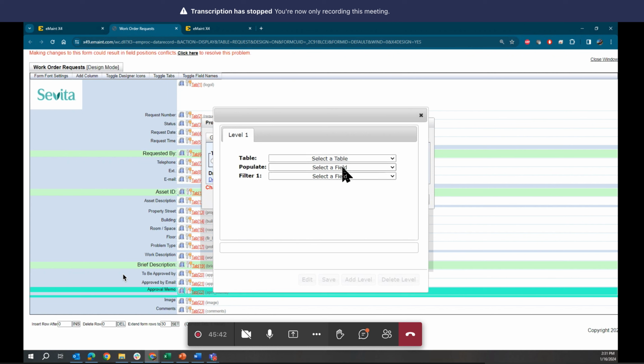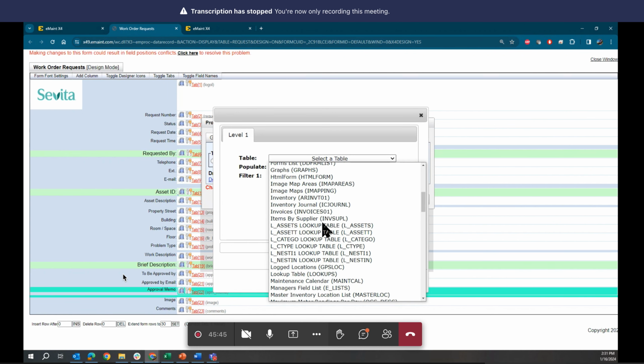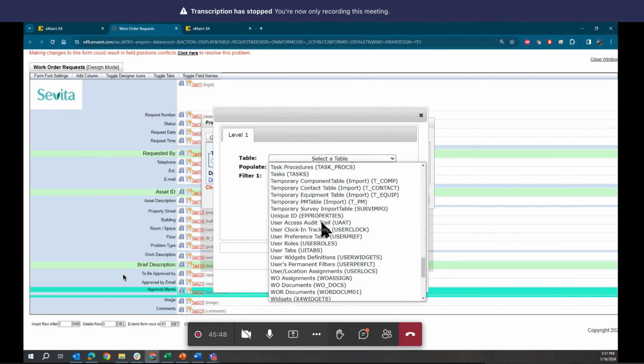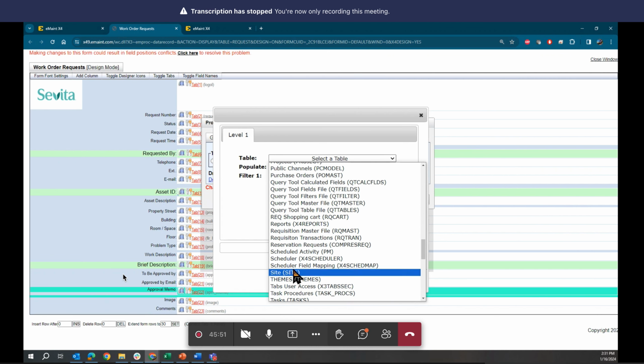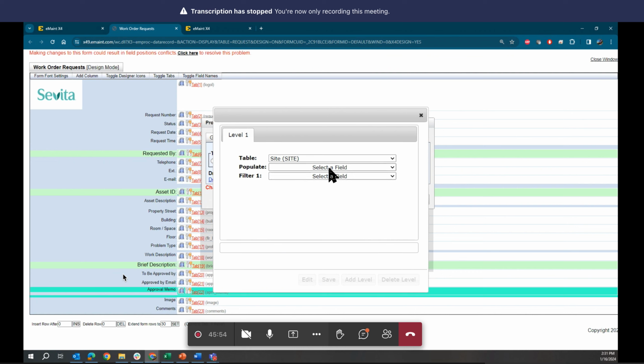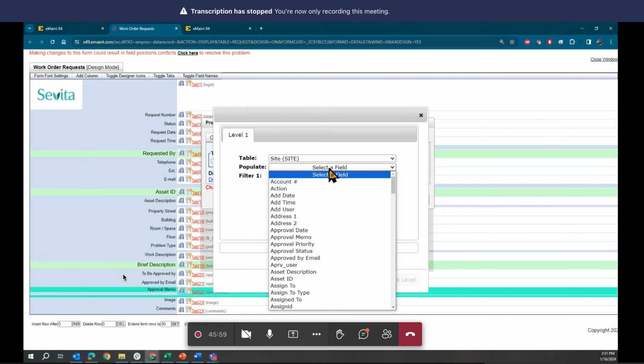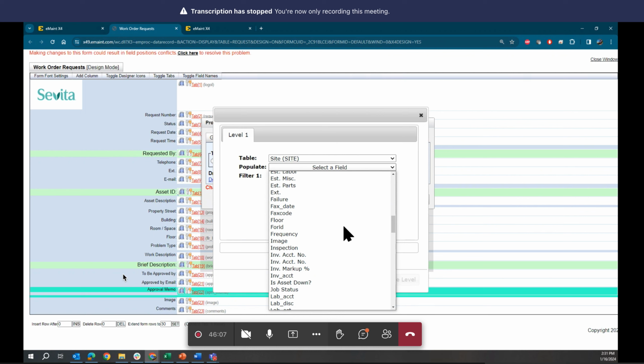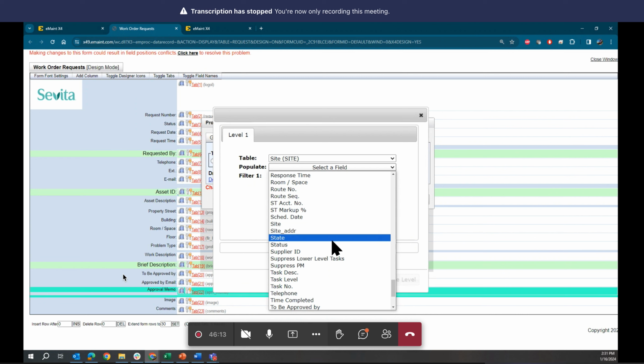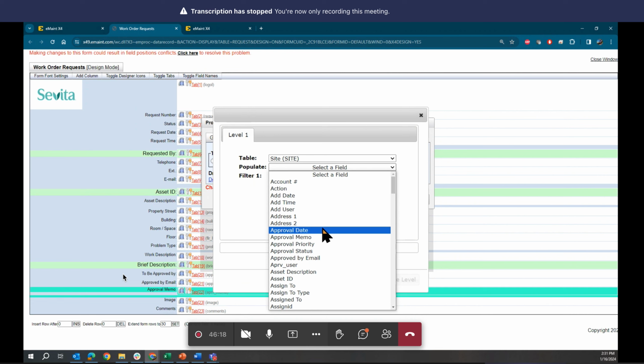So the table is sites. The site. Yes. What is the first field? The first filter should be the street. Am I right? Yes. Asset property street. Street. Or do you want address? Yeah, maybe this. Which one is that? Which one?